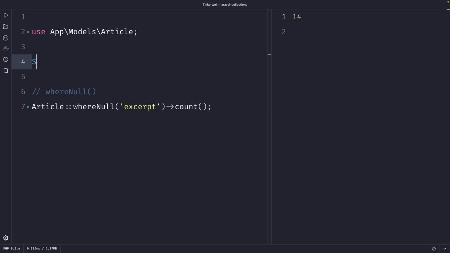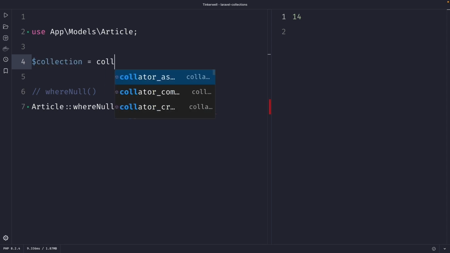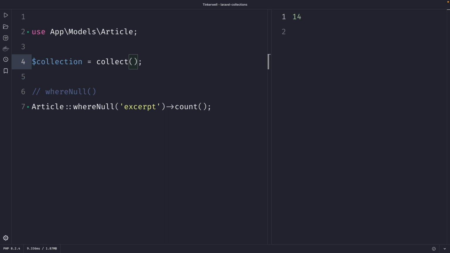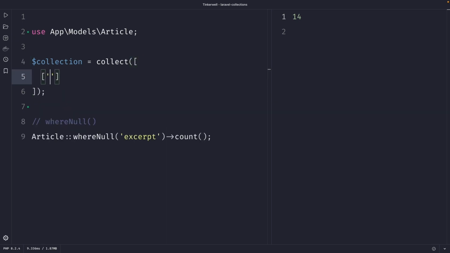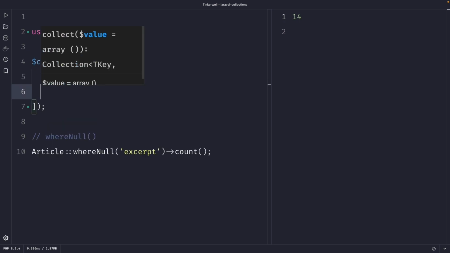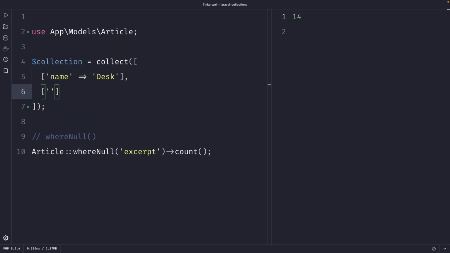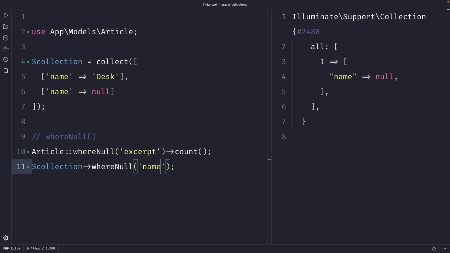Now let's quickly see how this works on an instance method that we can call. So let's define a new variable named collection, and let's set it equal to the collect method. Pass in an array, another array where we have a key of name and a value of desk. And right outside of it, we're going to add a comma and add another array where the key is name, but the value is equal to null. Then right under our article whereNull query, we could basically use our collection variable and chain the whereNull method to it, where we need to pass in a key of, let's say, name. Once we perform our request, you will see that it has returned a new collection where the name is equal to null.